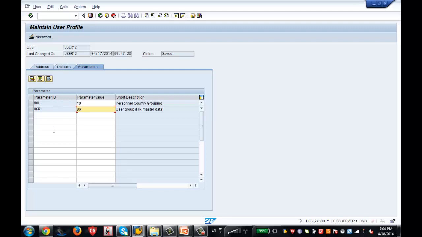Similarly, there will be so many other parameters like MOL. These parameter IDs are defined by SAP. You cannot write something here, but the values are permitted to you so that you can enter any value here. Now this MOL is nothing but the parameter ID for country grouping. So this number 10 is for USA. Why I kept it here? Because I am working on the configuration for the USA company codes and country. So that is the reason why I kept number 10.